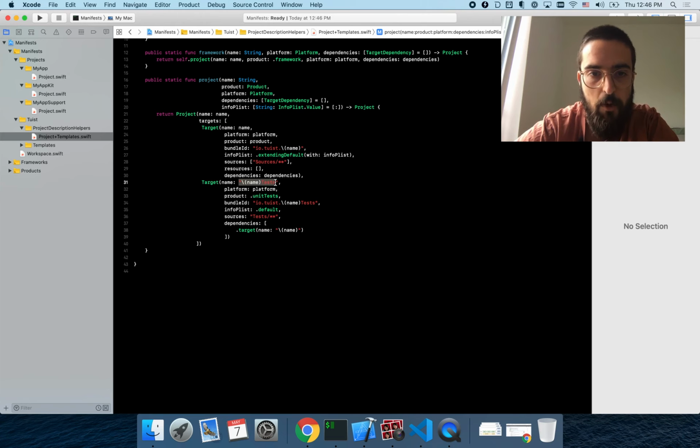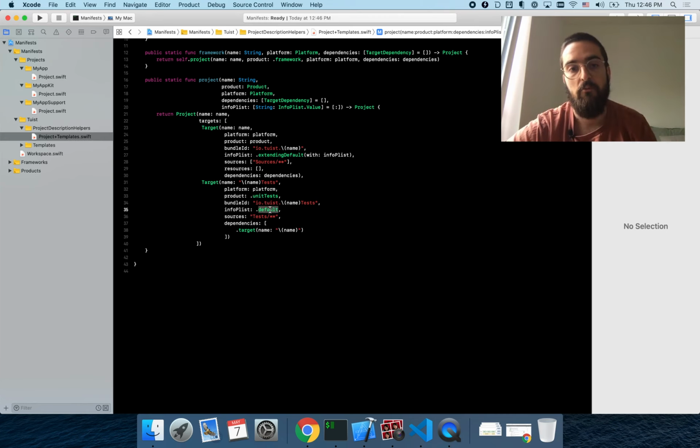And look at how beautiful this is. We can say the name of that target is going to be the name of this other target with the suffix Tests. It's going to be a unit test target. This is going to be the bundle ID. Then we don't need to have an info list as many Xcode projects have. You can say I want to use the default one, and then we'll automatically generate the info list for you and set it to the target.